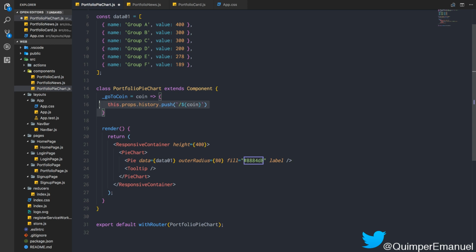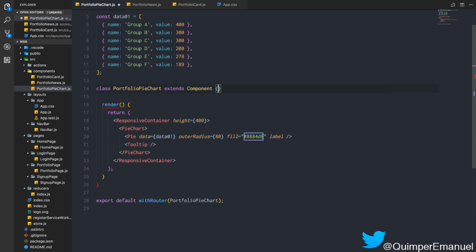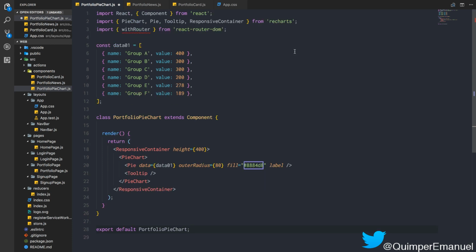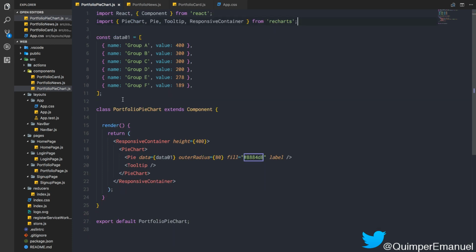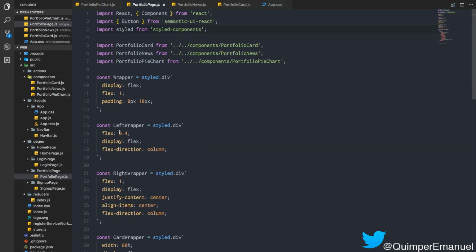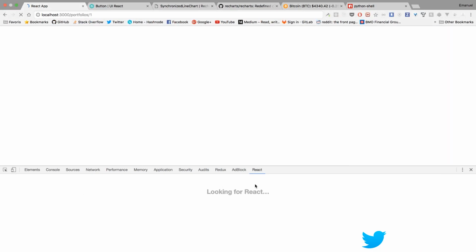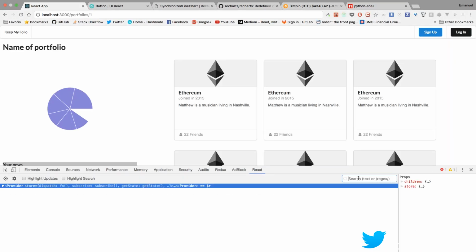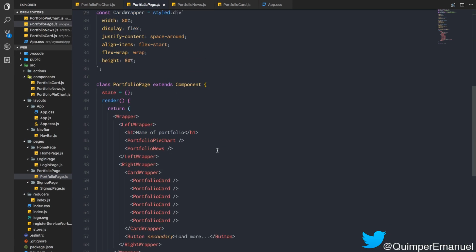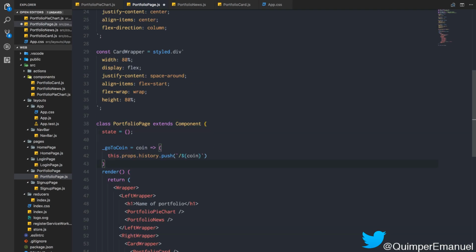Oh, I'm not in the right place, sorry. I'm really not in the right place. Sorry about this. It's not at this point, it's my portfolio page. And this one is connected with the router, I'm sure. Portfolio page, yeah, is connected with the router, so I don't need that. So here I can create my go-to coin.